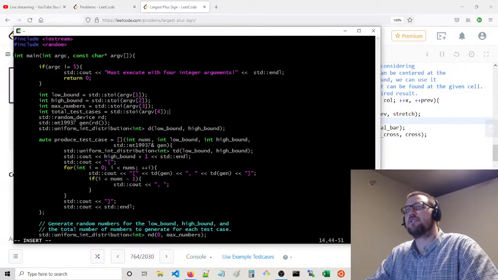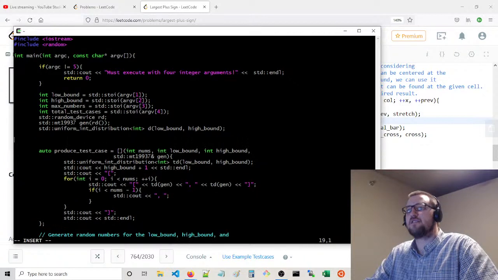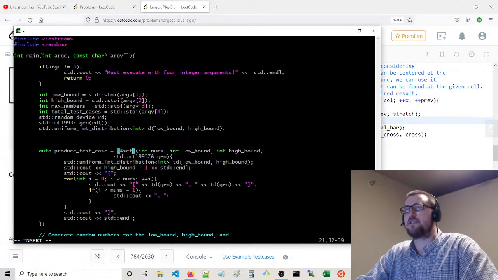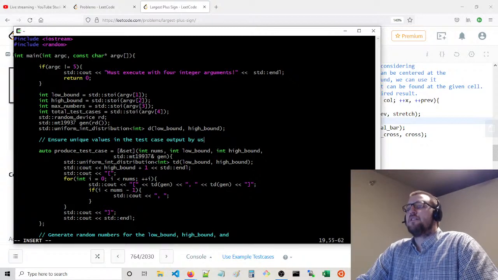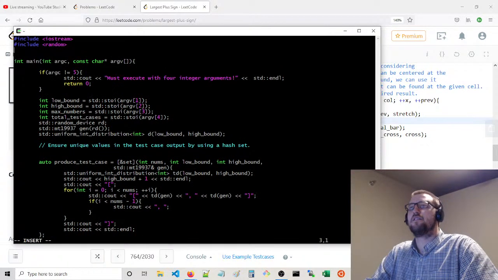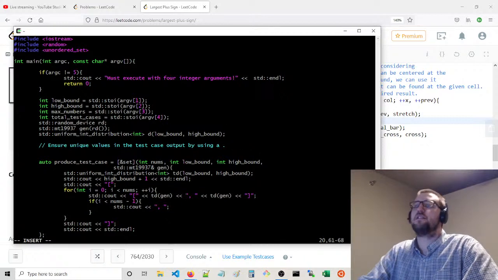Let's say ensure unique values. Set, or just, yeah, we'll call it set, or S, or check. I don't know. Yeah, we'll just call it set. Ensure unique values in the test case. Not just a hash set, but an unordered set.